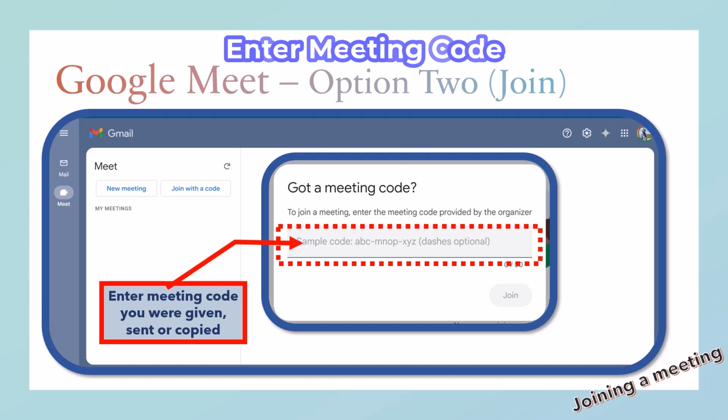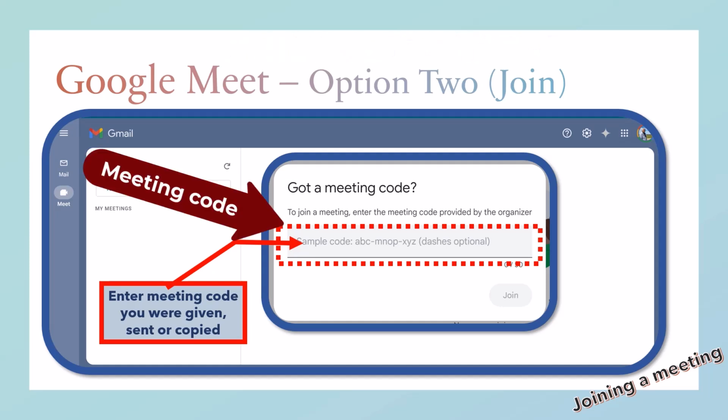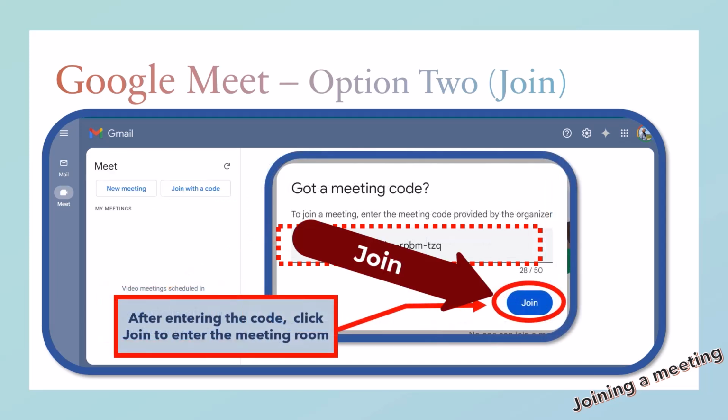Enter the meeting code in the designated area and then click the enabled Join button on your screen. This will take you to the meeting room.